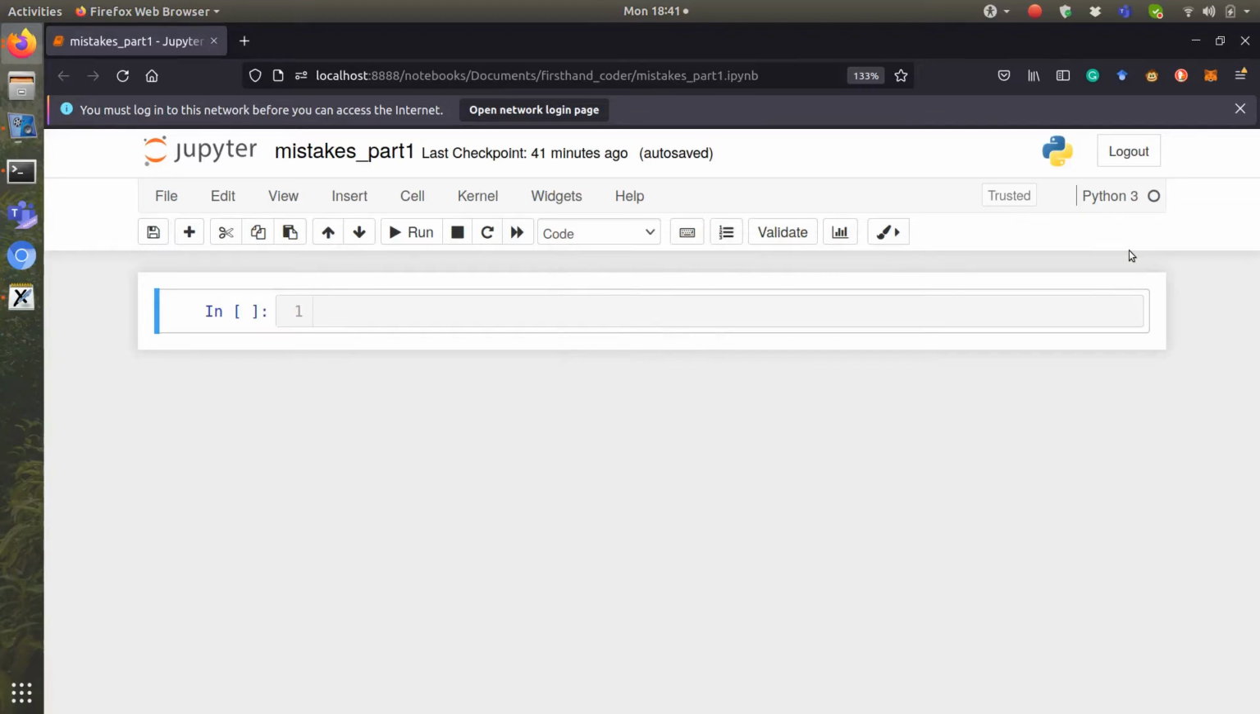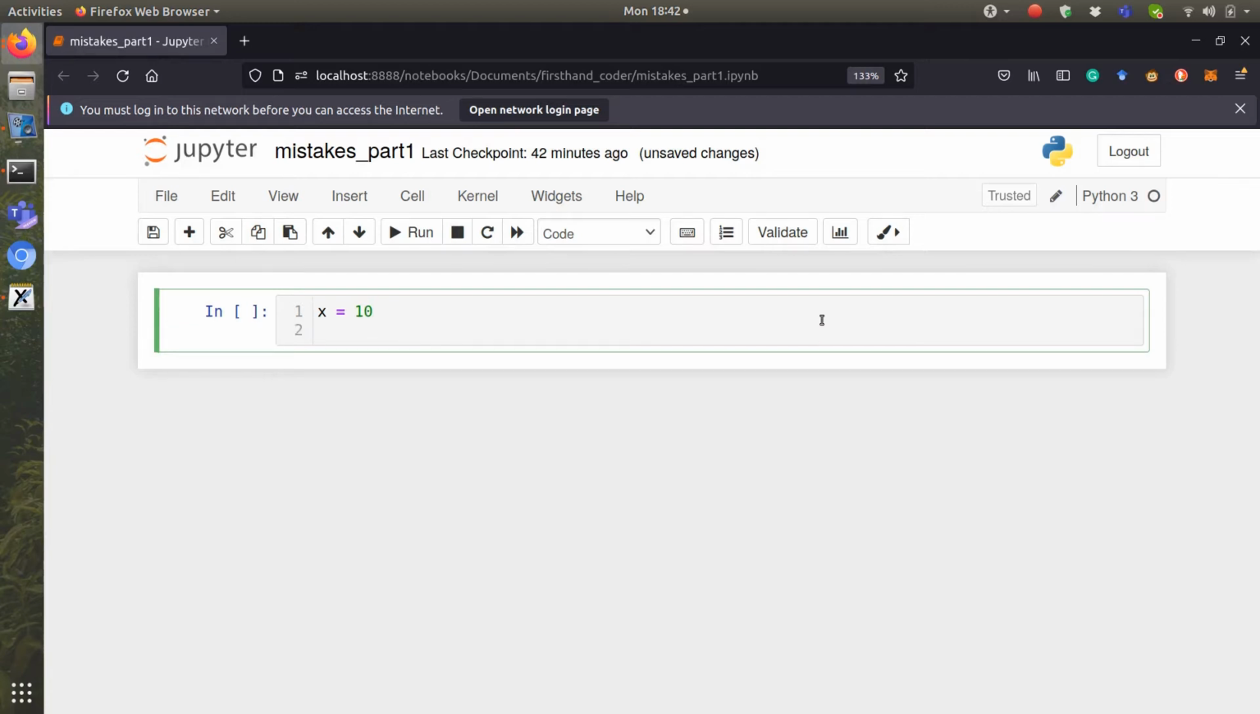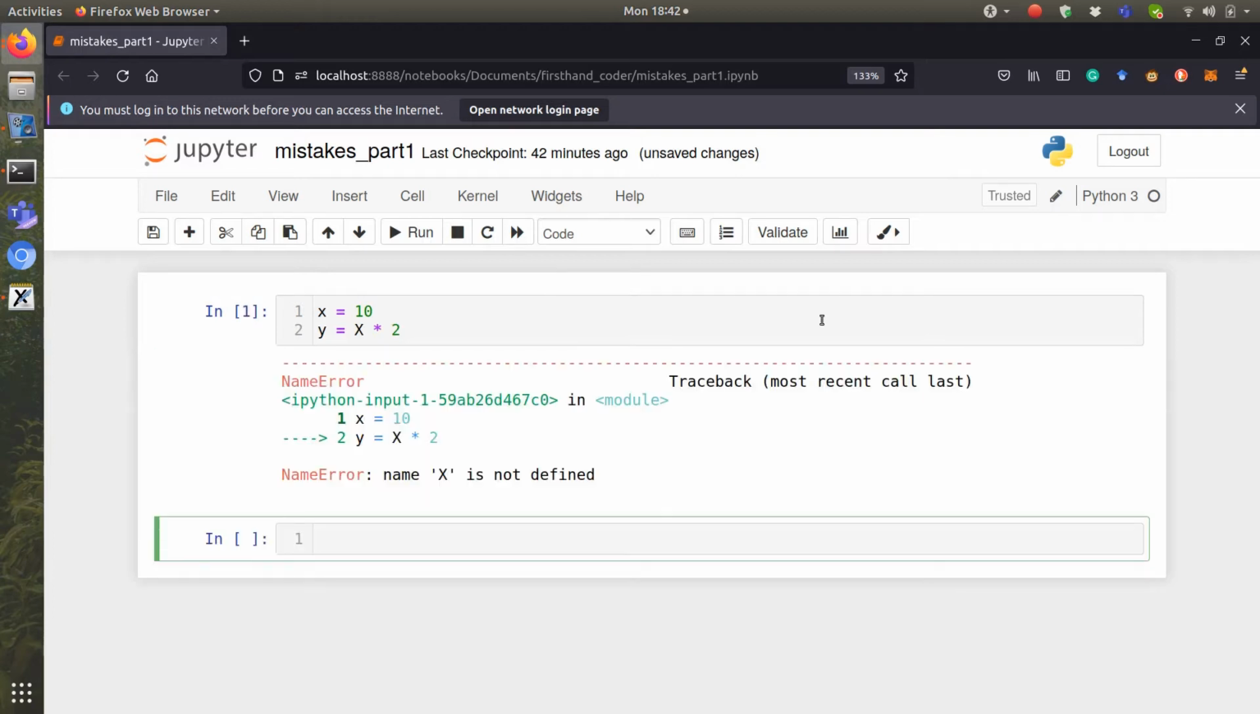First one is with variables. So, for example, I can have x is equal to 10, and then somewhere in my code, I say something like y is equal to, and then I use capital X times 2. This will give us a name error because the variable capital letter X is unknown. You can see it is pointing to line 2.